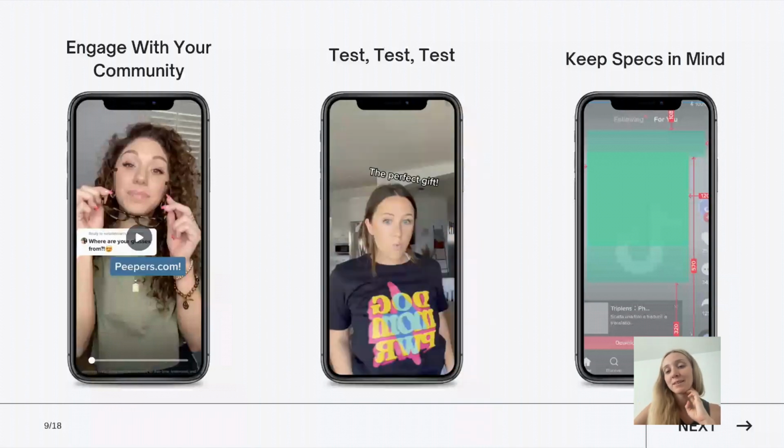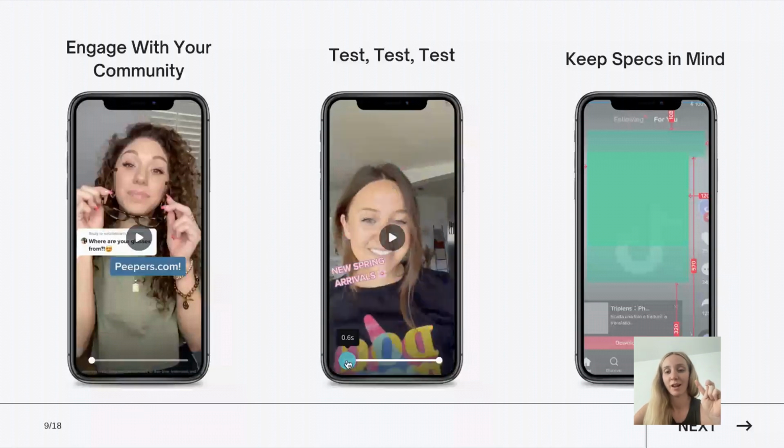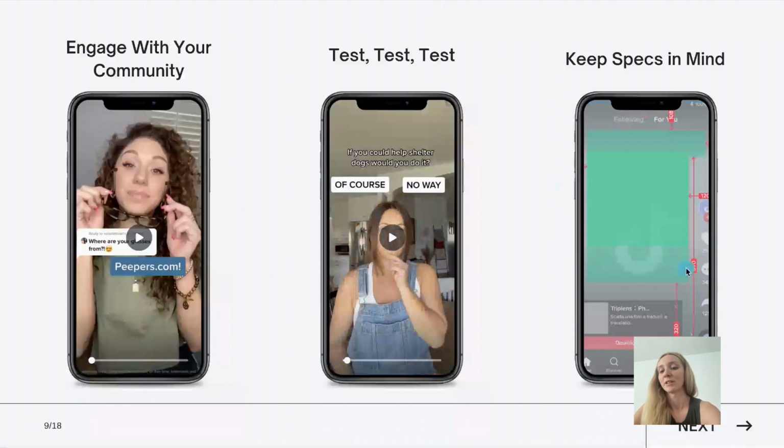And then for the specs, this green represents the safe zone of where you should have the most important elements of your TikTok ads, so that it's not covered by captions and profile pics and the text up here. You really want everything to be right here. Everything important should be in the center.